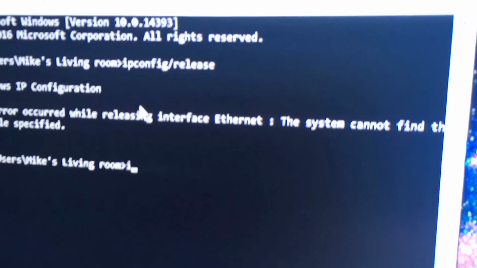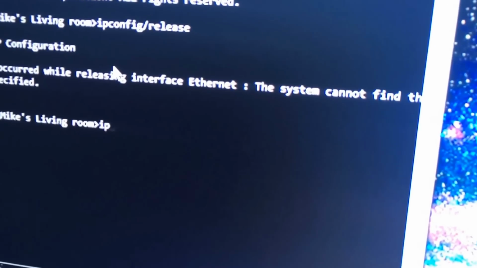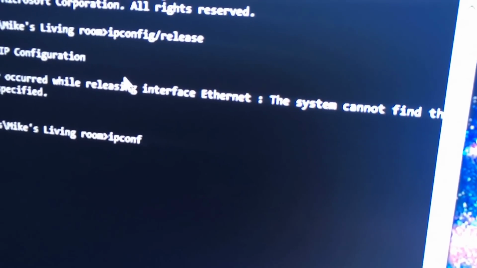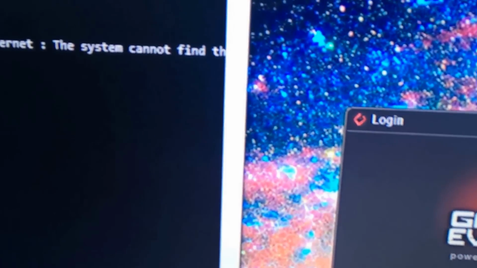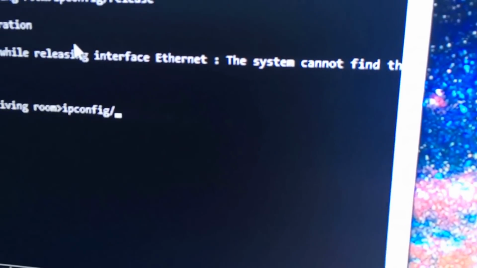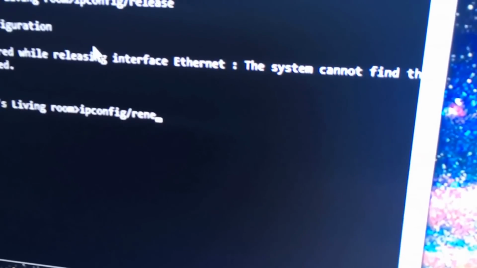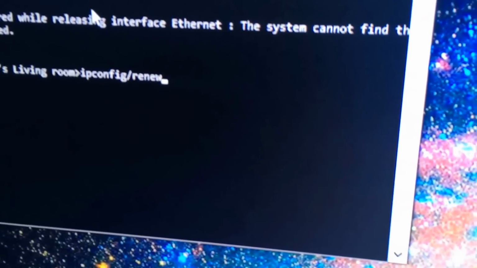Don't worry about that. Now type in ipconfig /renew. And it's going to come up and say it doesn't know where it is.